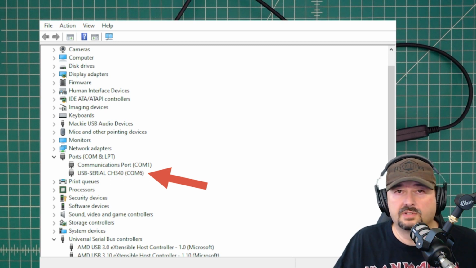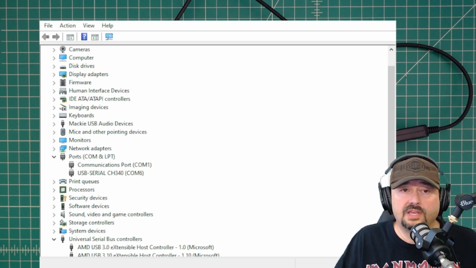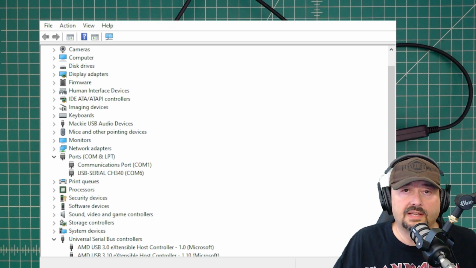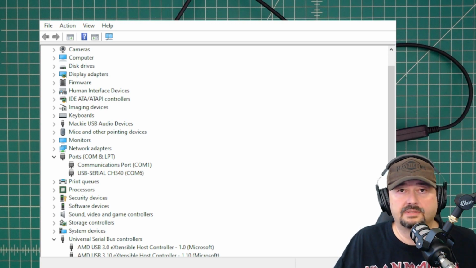I use quite often and should work just fine. Either way, whatever cable you use should show up under your ports, and you should make sure that it's there, and then notate the COM number. Mine is on COM 6.